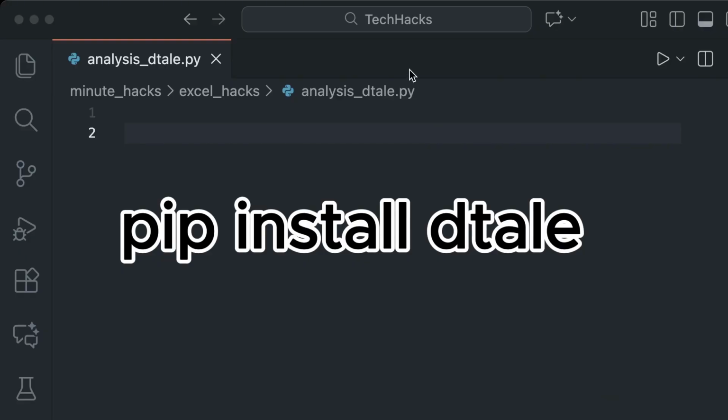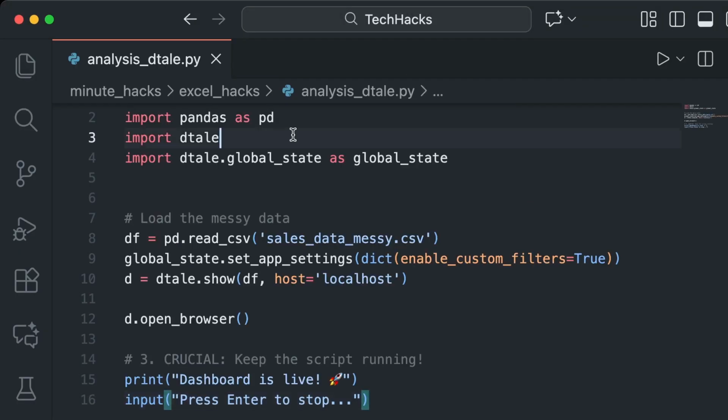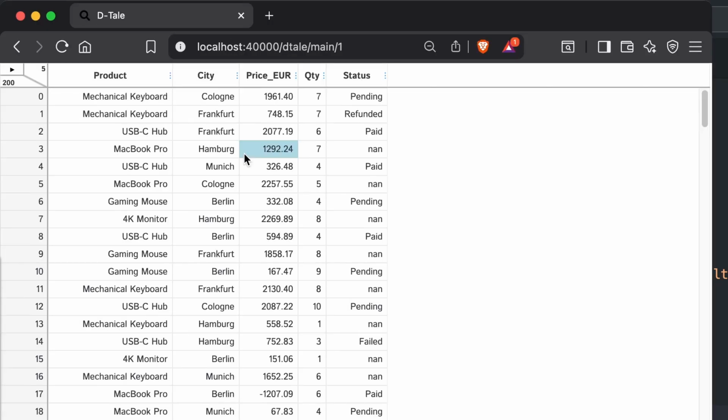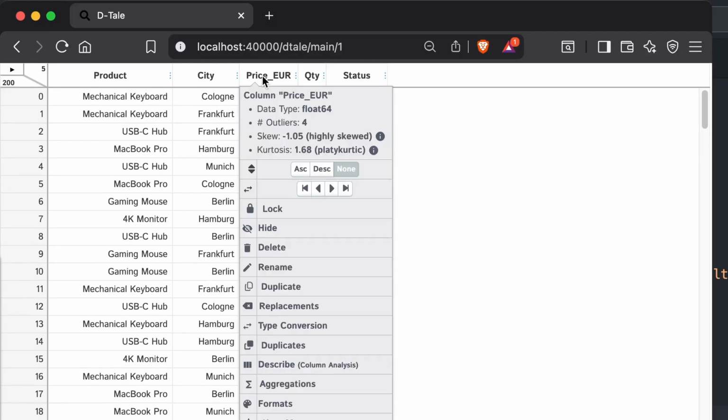First, install the dtale package. Then, we need exactly 3 lines of Python. Import dtale, load your messy CSV, and run dtale.show. Boom! It launches a local instance right in your browser.